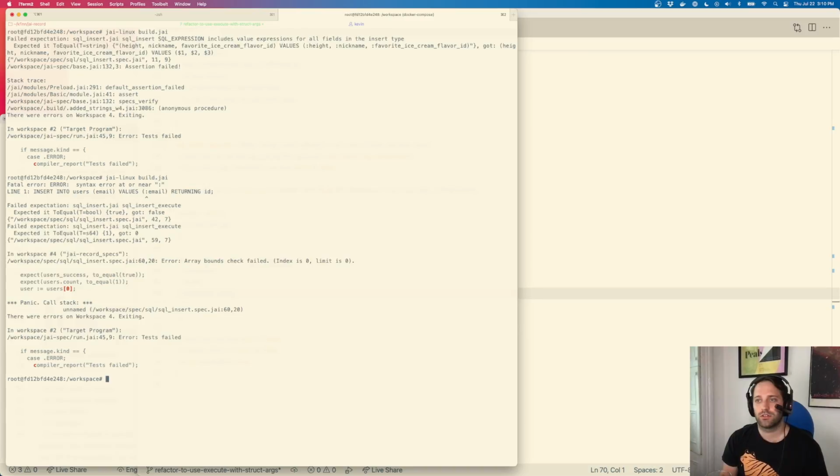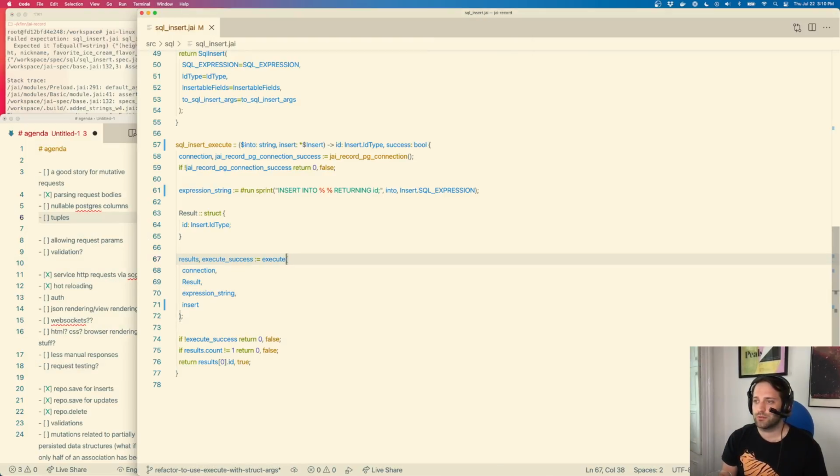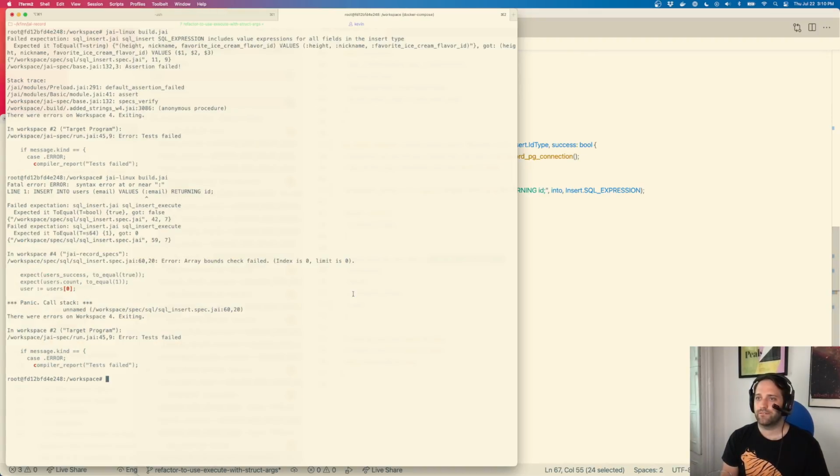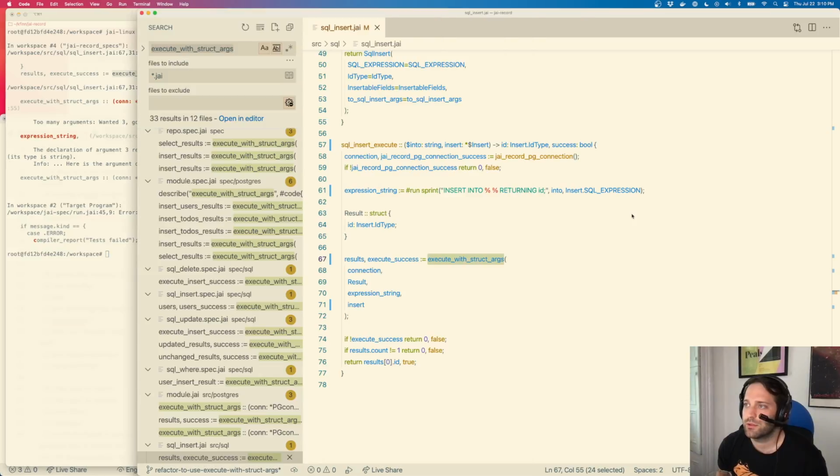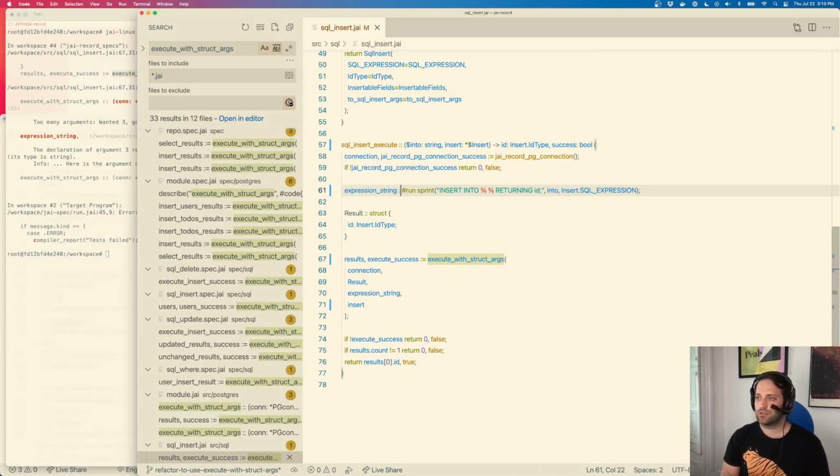What happens now? Ooh. This needs to be execute with struct args. Is that what it's called? Yeah. And what did I get wrong? Execute with struct args, connection, result type command. Right, what's wrong with this? Oh, this needs to be double colon.